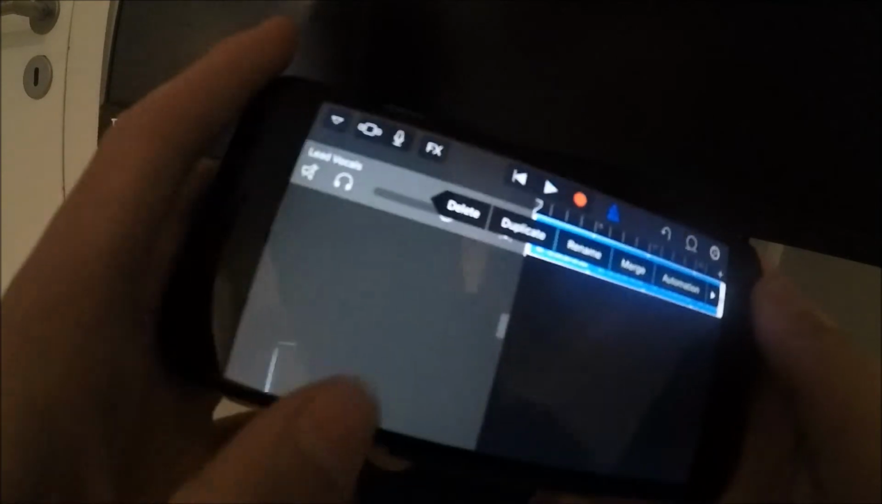So now you can just do whatever you want, and you can move it wherever you want. Like, you can have it like this.